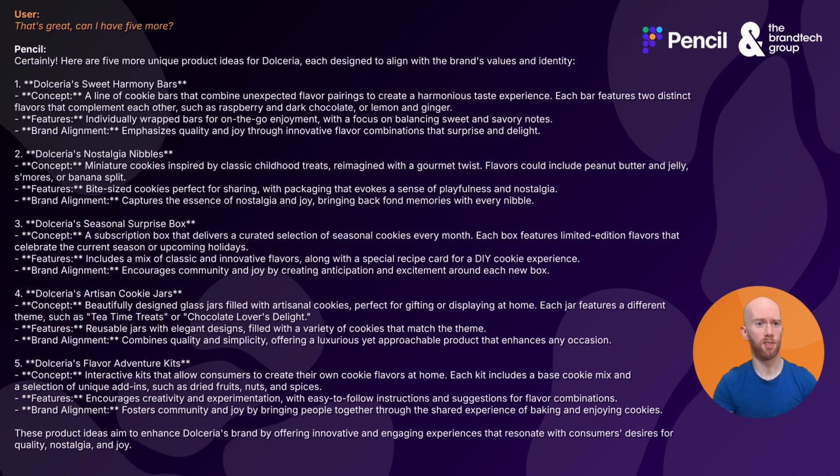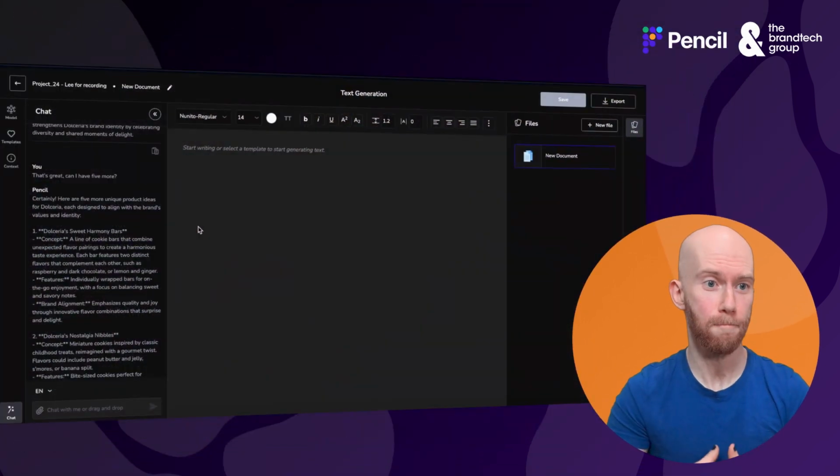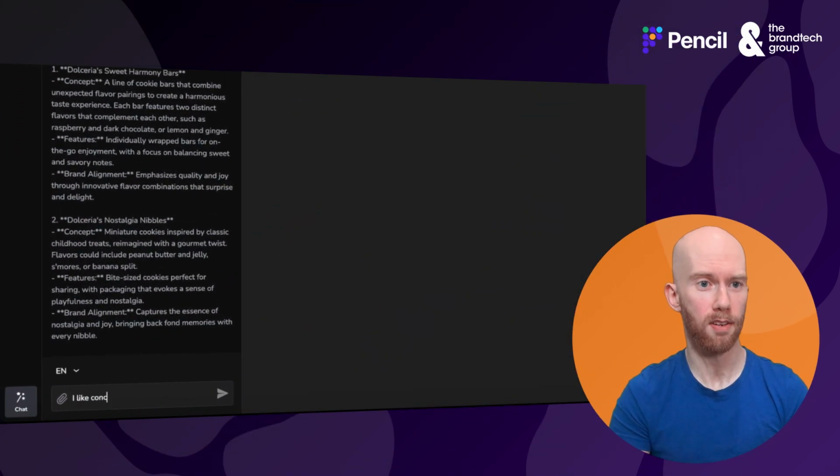I look at these results and number 4 and 5 don't really hit me as hard. Cookie jars, adventure kits. Here at Dolce Ria, we're in the fictional business of making tasty treats, not really making furniture and things to go around your house. So I'm looking at number 1 as my kind of winner, Dolce Ria's Sweet Harmony bars. So I'm going to ask Pencil to focus in on that. I like concept 1. Can I have 3 more like this?